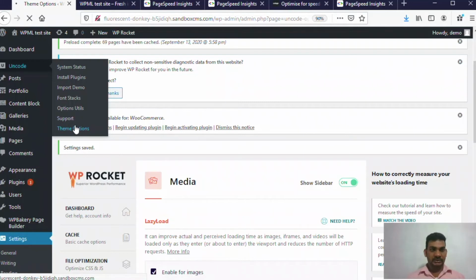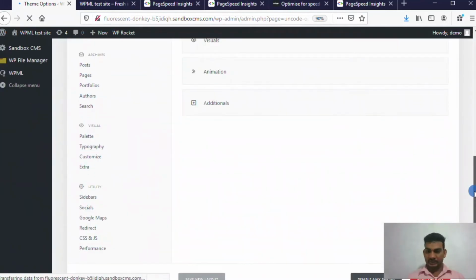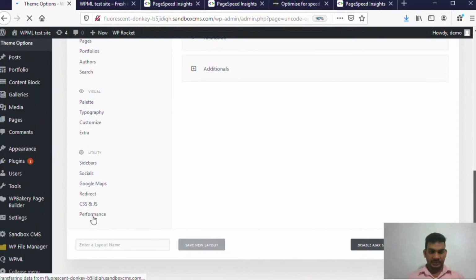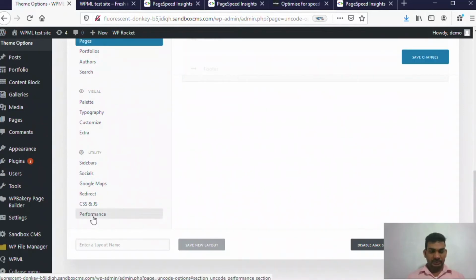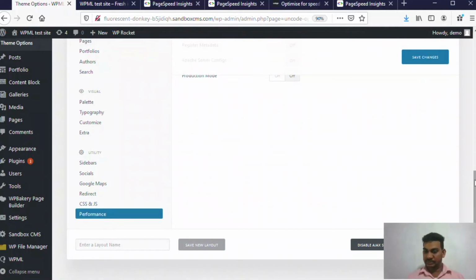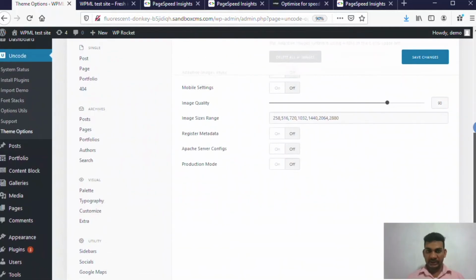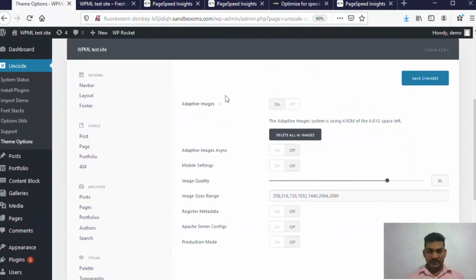Just go to the theme options of the theme I'm using. As here, when we go down, here's the performance. Actually, some themes don't have this kind of performance feature, but this theme does. As you can see here, they call it adaptive image. This will already optimize the images without using any caching plugin.